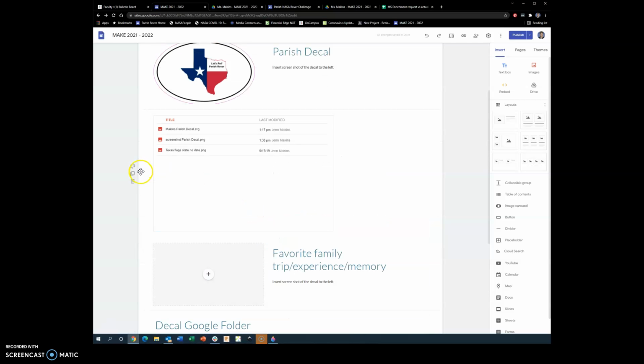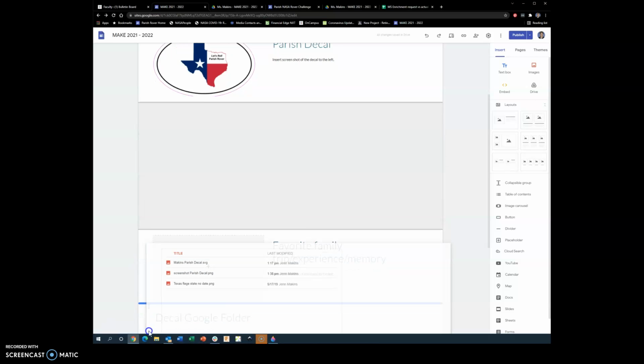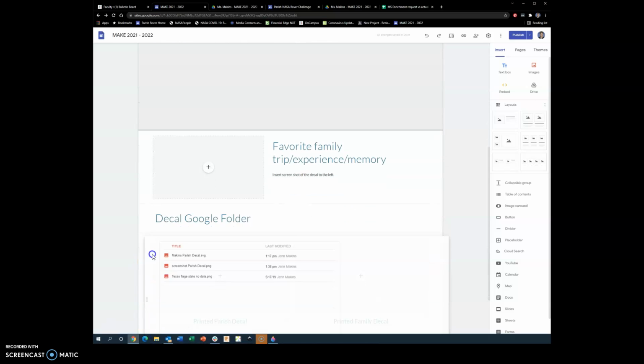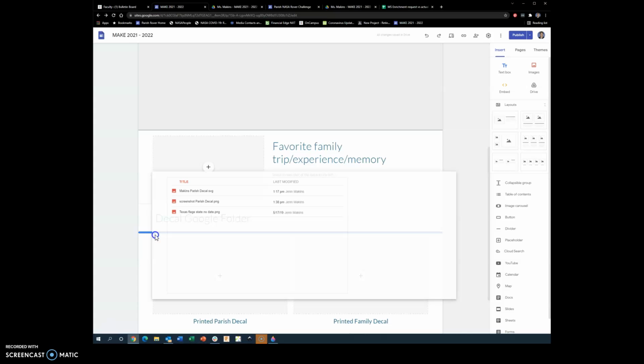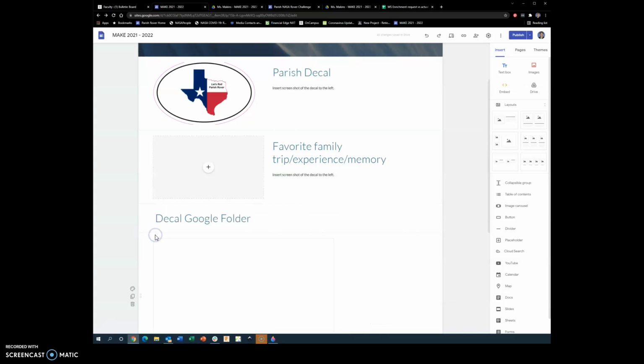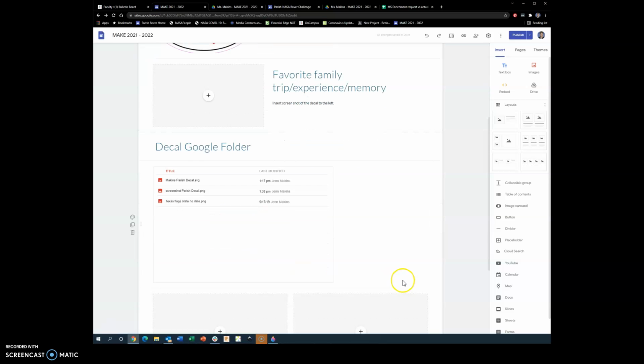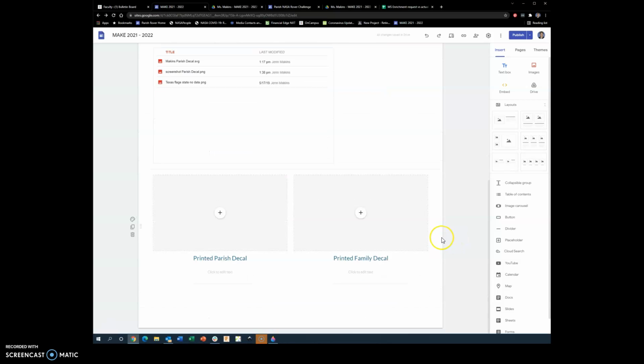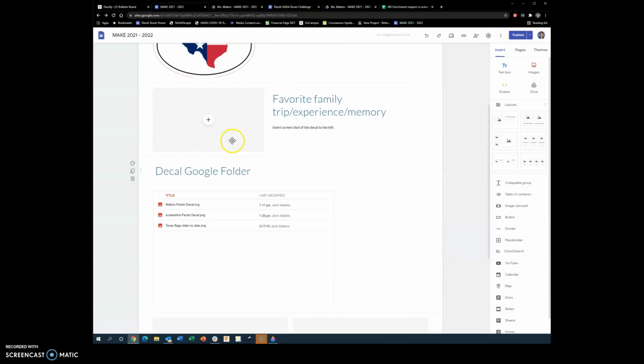So I need to come over here, and you see these little dots? My cursor changes right there. So now I can grab this, and I'm going to move it down. See the blue lines below Decal Google folder? When I see that blue line below the Decal Google folder, I let go with my mouse, and it inserts my folder right there. Okay? And then these other items I haven't done yet.